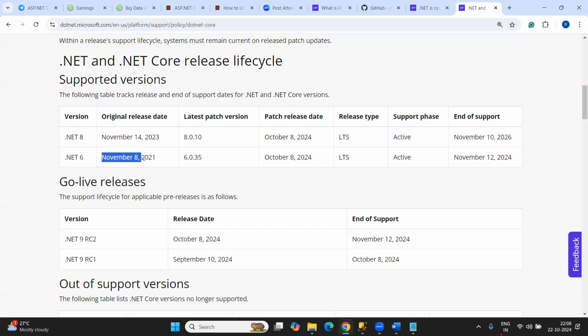.NET 6 was released in 2021 and is going to end on November 12, 2024. As for the patch release, if you are working with .NET 8 or .NET 6 and you encounter some issue or bug, you need to inform the ASP.NET Core team. They will figure out the problem, and once they do, they will give a patch release, that means an updated release with the solution. The current patch release is October 8, 2024.